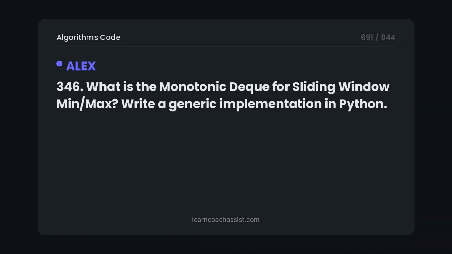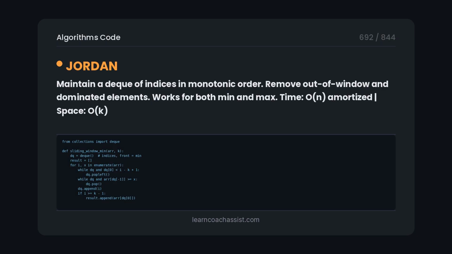346. What is the monotonic deque for sliding window min / max? Write a generic implementation in Python. Maintain a deque of indices in monotonic order. Remove out of window and dominated elements. Works for both min and max. Time O(n) amortized, space O(k).